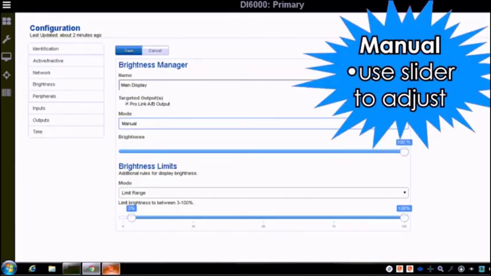Manual. Brightness values are set using the slider. The display will run at this value until changed by the user.